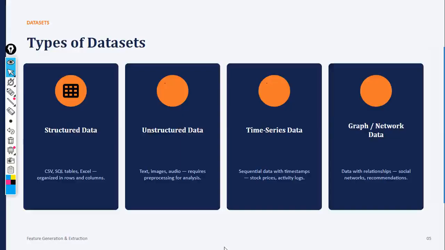Then next we have time series data, data which is available in sequential format with timestamps, like stock prices, activity logs. This type of data can be time series data. And then we have graph or network data. So data which represents the relationship among the different data points. So social networks, recommendations, this format of data is nothing but graph or network type of data. So these are the types of data.